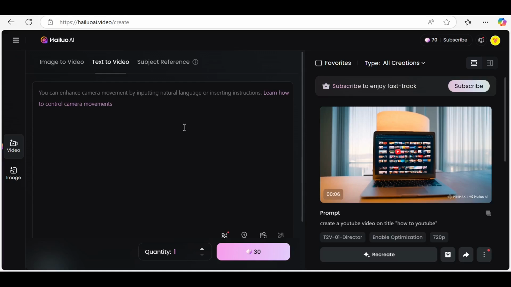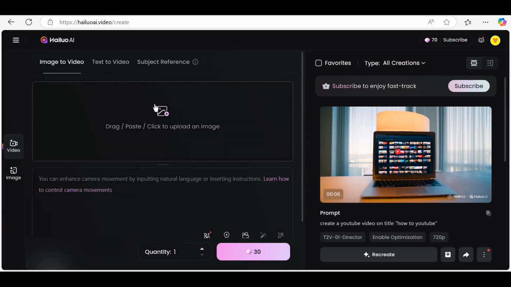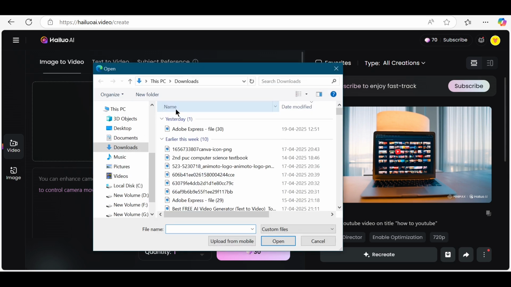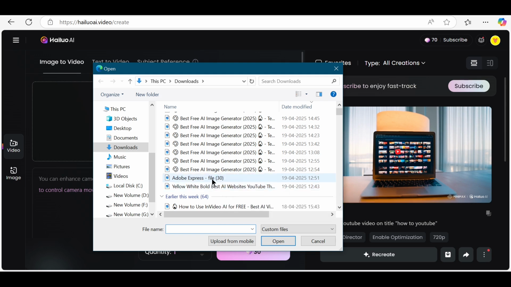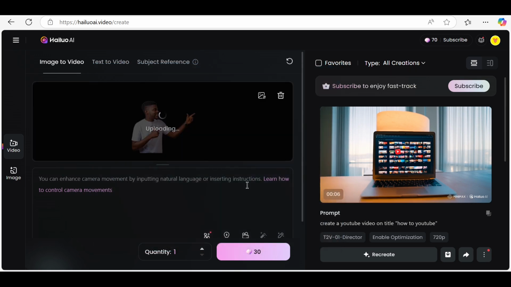Step 2. Once you're on the dashboard, click on the Create or Image to Video option. This will take you to the workspace where you can start your project. Step 3. Upload the image you want to animate. You can drag and drop the image or click the upload button to browse from your computer.